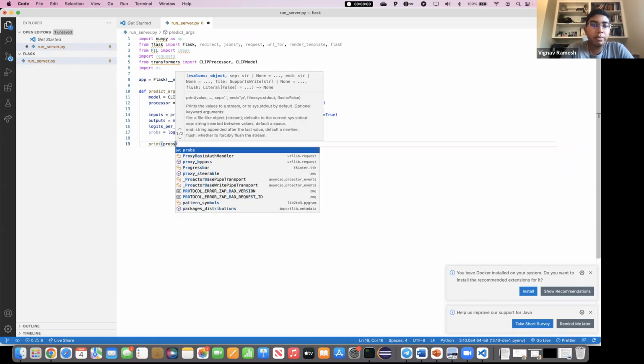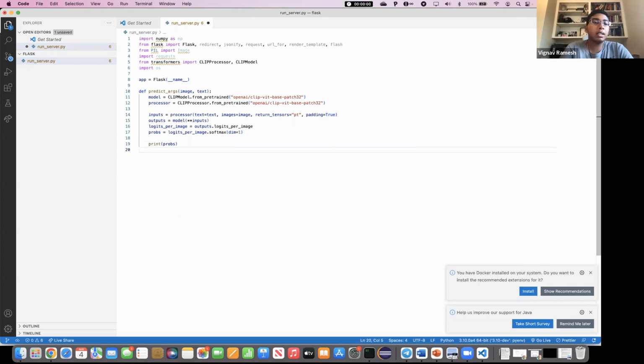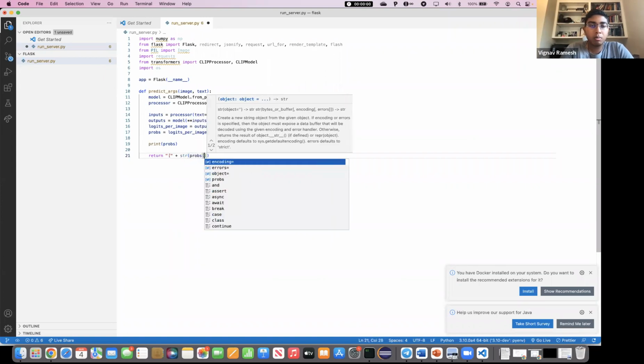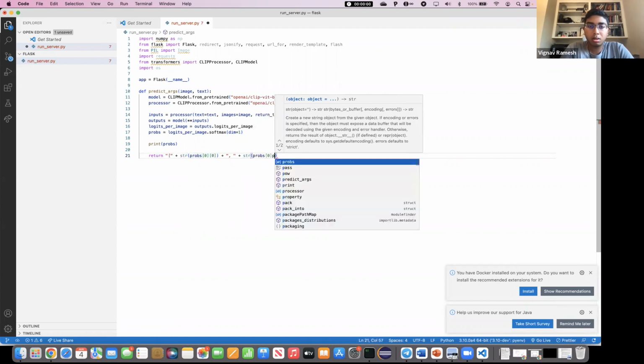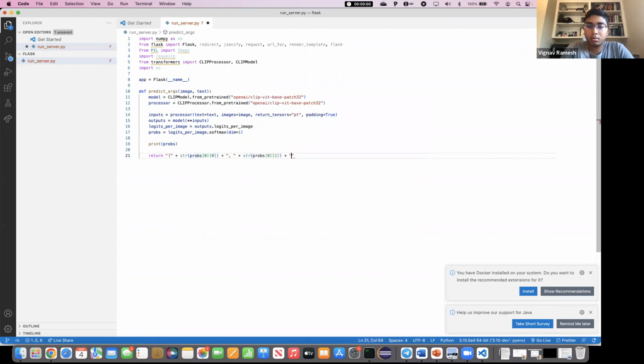Now we want to print out the probabilities, and this will be seen in the terminal where we run our server, but we also want to return it from the function. So we can make it look a bit nicer by putting just the probabilities in brackets instead of outputting the entire tensor. So bracket plus string(probs[0]). So probs[0] is what stores our two probability values. And that's it.